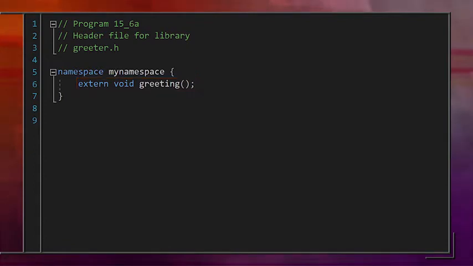Now, since the function definition will be in a different file, we need to put the word extern in front of the declaration. The word extern just says that, yes, we know that we need a function definition, and it'll be in the separate source file. So, our only real line, other than the namespace, is just extern void greeting parentheses semicolon. Notice that we had no definition, no curly braces for the greeting function, and we ended with a semicolon.